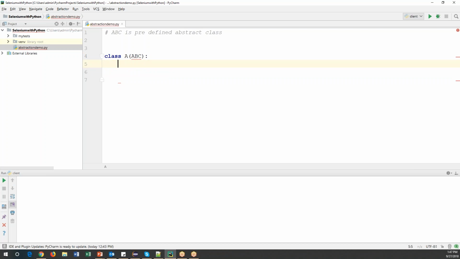Now if I want to create an abstract method, let me just create a method first. def, let me just say display, and here self. So the self keyword we have to use, right? So now I have just created a method, and inside this method I'll print something here. Let's say print.